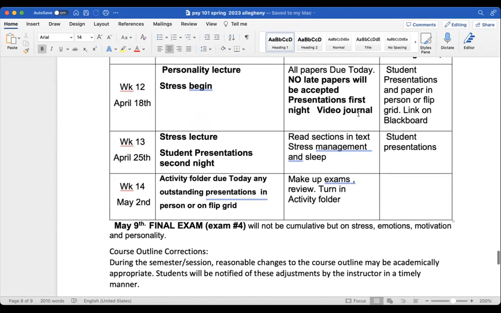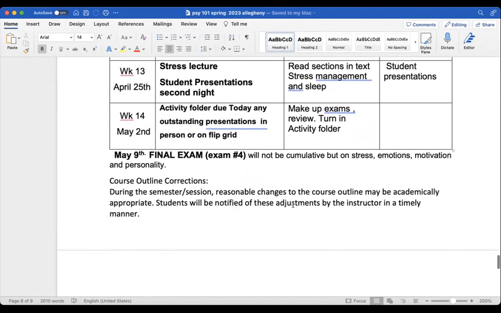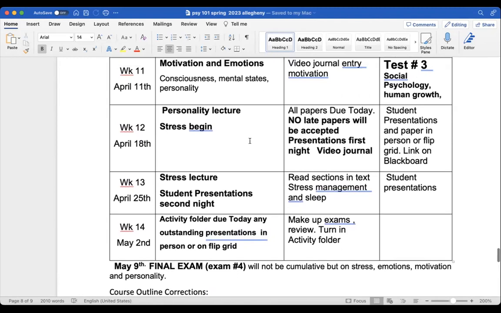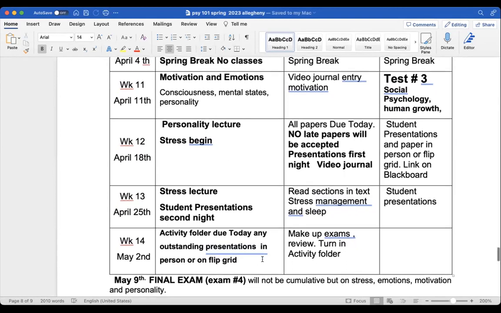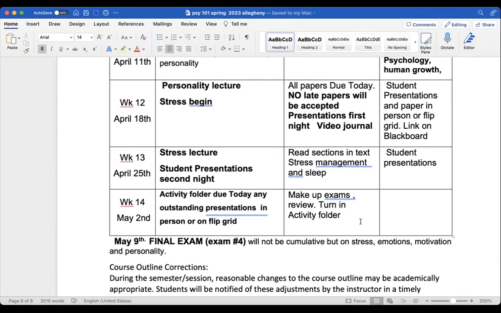I just wanted to show you the rest. So you can see the whole rest. Everything's there. You can do the presentations in person or on Flipgrid. But you can see, because we have a big group, you have papers due, and we'll have some presentations today, some presentations this day, and some presentations this day. It's going to depend on how many people choose to do Flipgrid, how many we're actually going to have in class. But even if everyone did them all in class, this would be enough time, since the presentations are only 5 to 8 minutes.